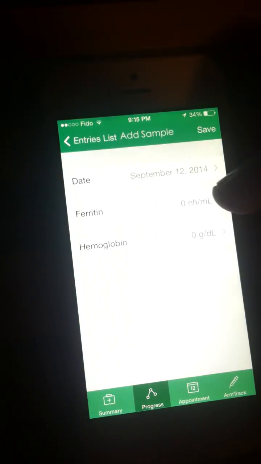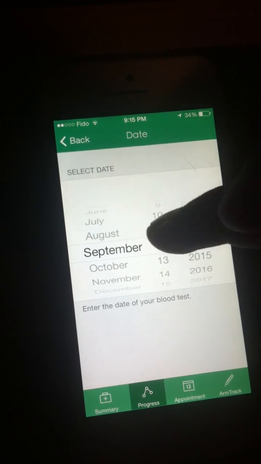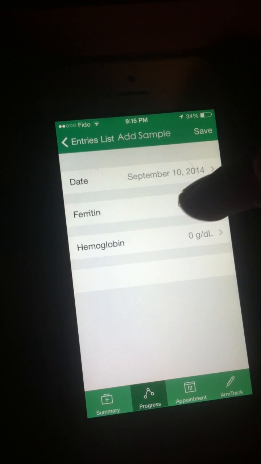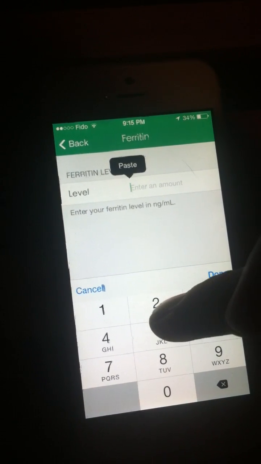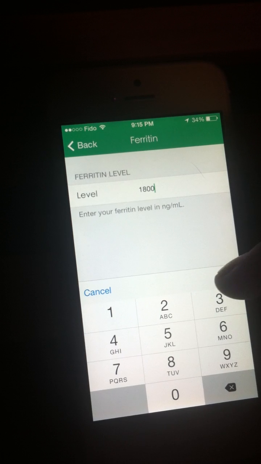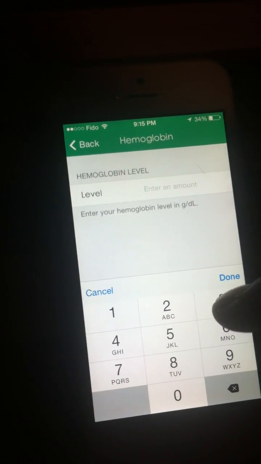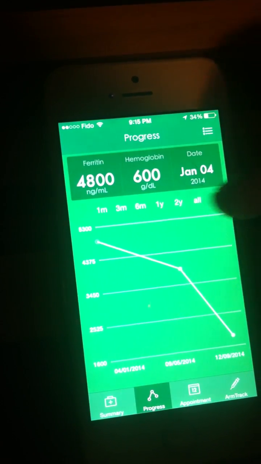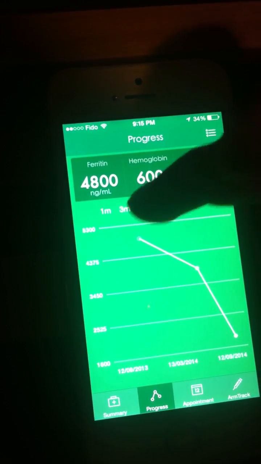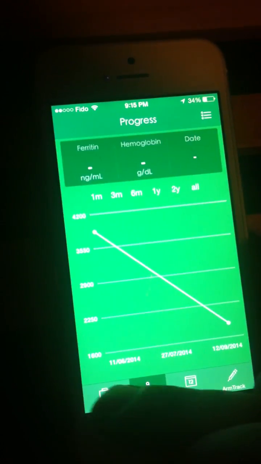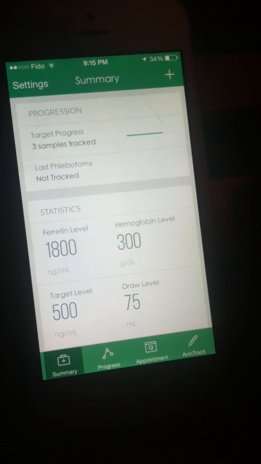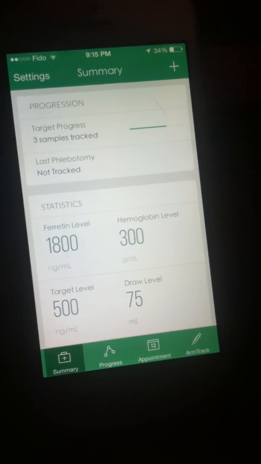And the last one, say sample from September 10th, and say that it's now 1,800 and 300, save. We can go back and then we can see all these data points for various periods, and our dashboard gets filled out. So that's about all there is to using the app.